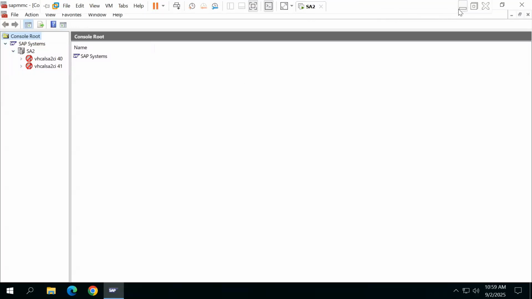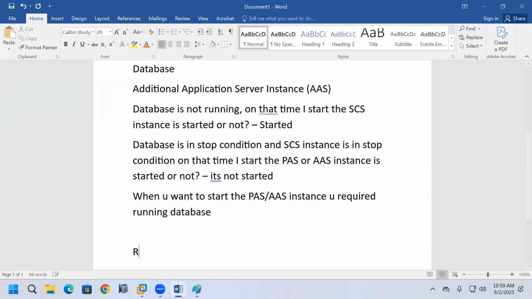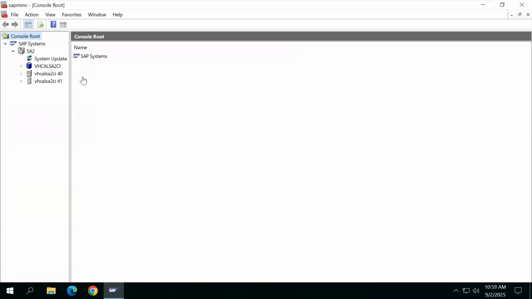Red mark. Red color symbol indicates error. Here you know it, leave it. Now here they show clearly.